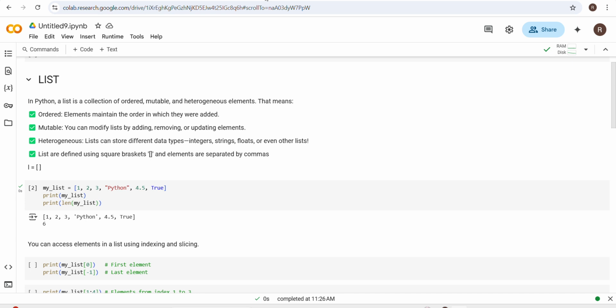Number two, list is mutable. What does mutable mean? You can modify a list by adding, removing, updating elements, because list is a mutable type. Mutable and immutable: immutable means you cannot change it. You cannot change any element, or you cannot add any element, like a tuple. And list is mutable, so you can modify, remove and add elements.